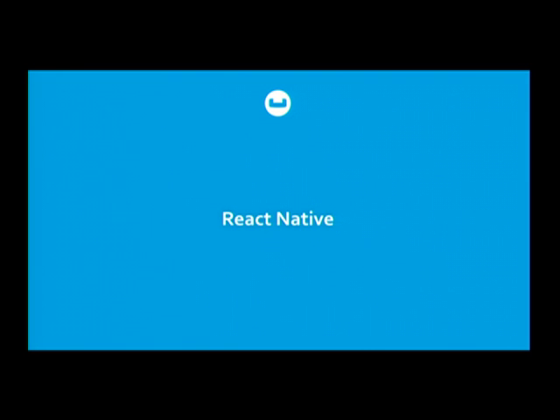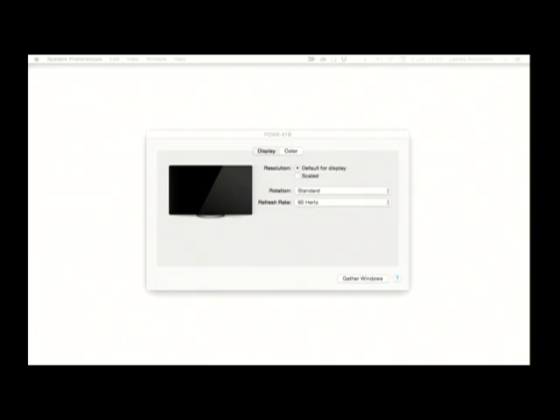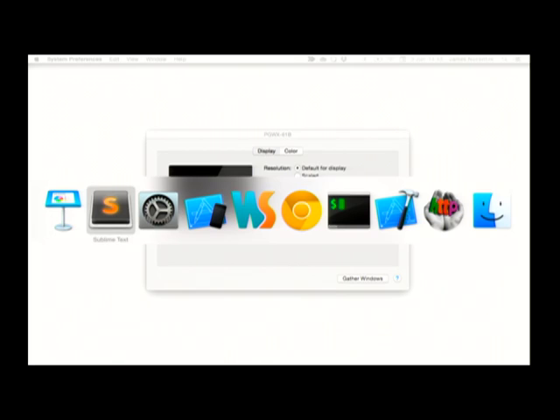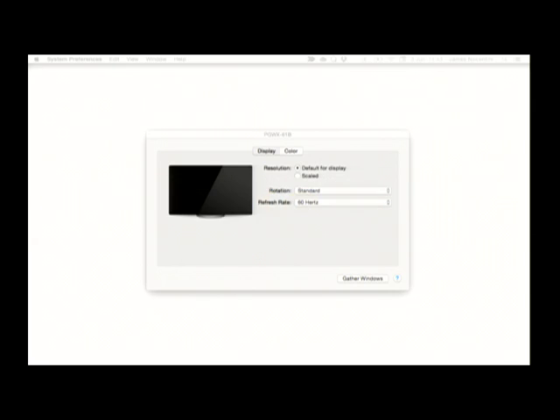Okay, so we have a better idea of how to work with the REST API. So now we can quickly take a break from the slides and have a look at React Native.